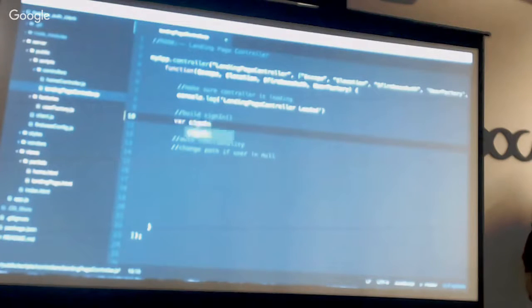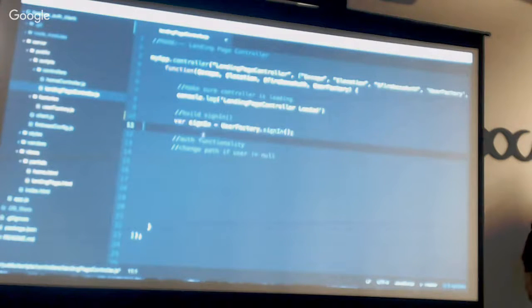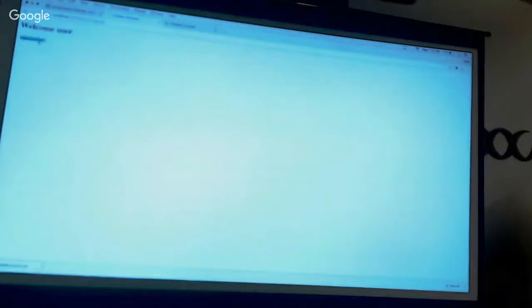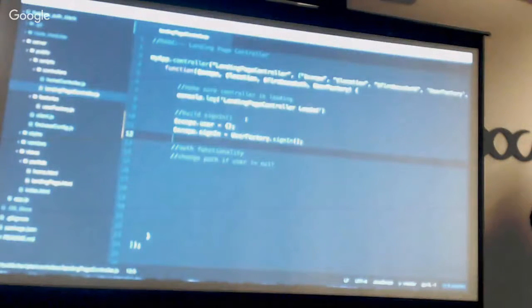So not too much. Let's make the sign in method. Our sign in is equal to user factory sign in. And let's just make that. We're going to have the scope user too. Let's just see if that works.